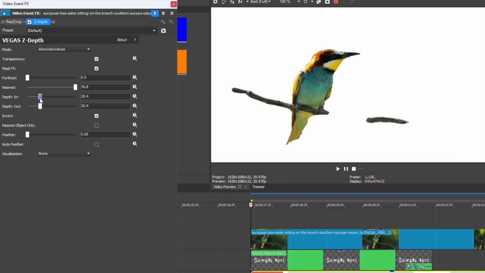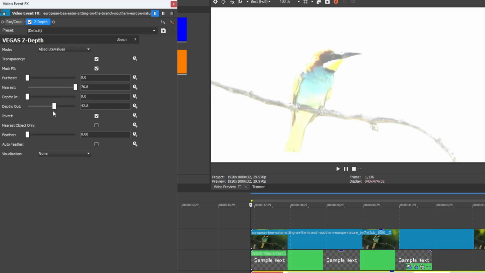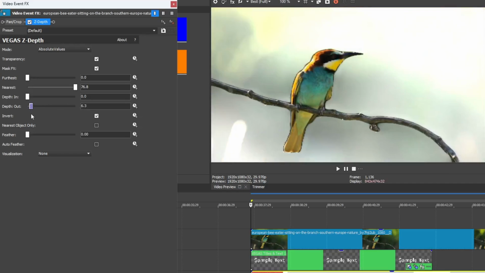And now we can start playing with the depth in and depth out sliders. They do exactly what their names entail. You're specifying the depth in of how much masking this plugin is going to do and the depth out of it as well. Utilizing these sliders can provide you some really good fade-in effects when it comes to these maskings.